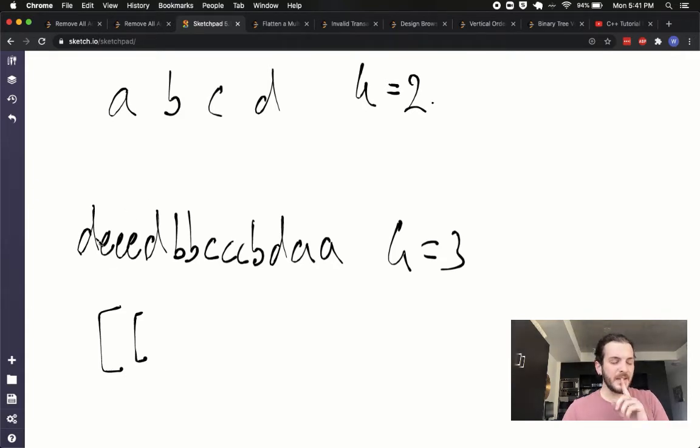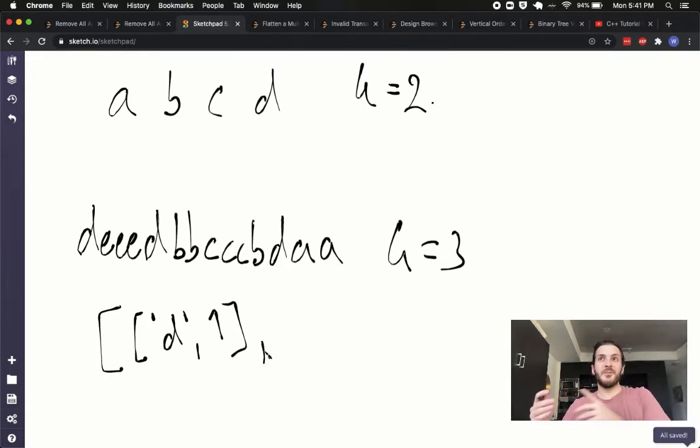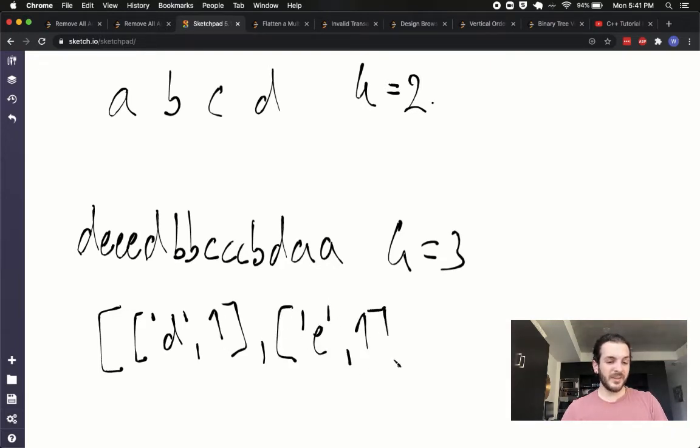Let's say that I saw this D, so I said, okay, I'm gonna insert a D and then I'll say I've seen it once, all right? Well, now I come across my next letter and that's an E. So I can ask myself, is the last letter that I saw an E? Because if it is, I can just increment it by one. I don't need to add anything on. It's not, this one's unique. So what we're gonna do is we're gonna say E and we've seen one of them, okay?